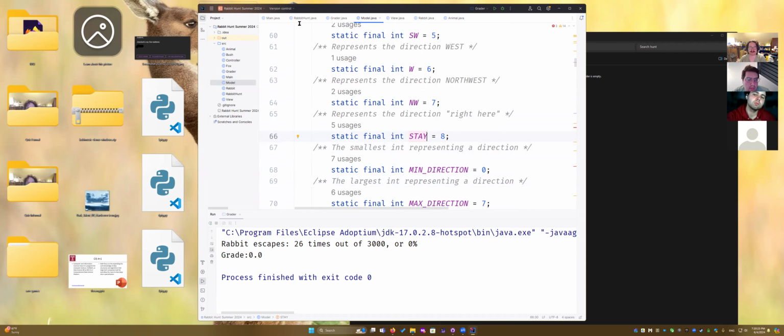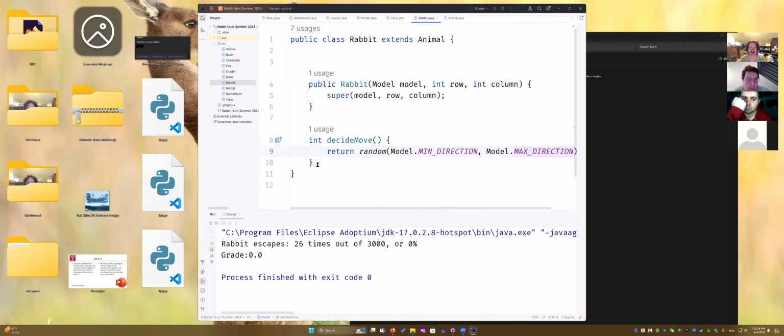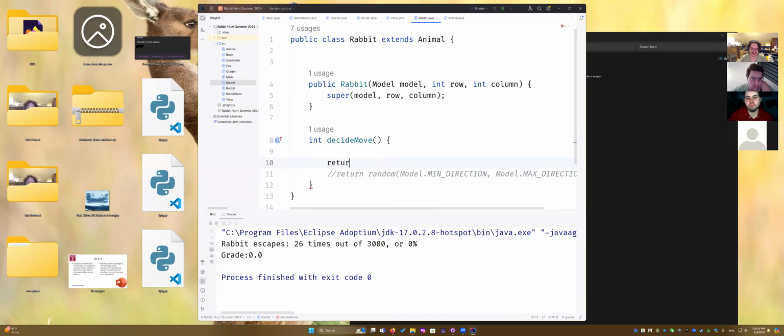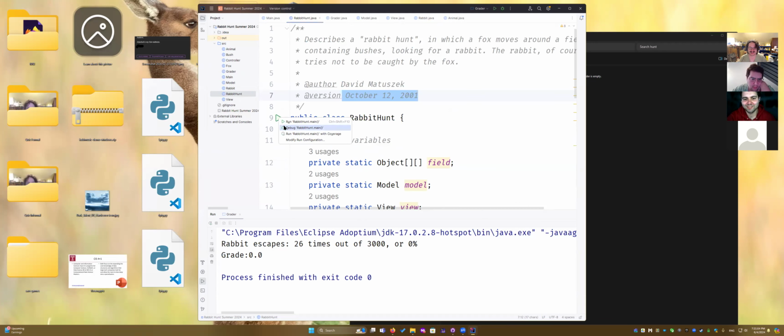Okay. When we tell an animal to decide on its move, it will return an int, right? Here we've got int decide move, and it says, I'm going to return a number. That number is going to be the direction that it wants to move in. If it's an invalid direction, like a direction that it can't move in, then it just won't do anything. For instance, here I'm going to return 0. Now the rabbit on its move will always move north. Make sense? That's not a good strategy, but it's something.